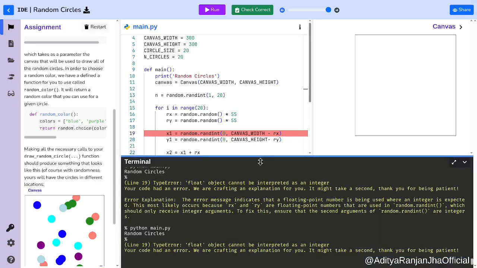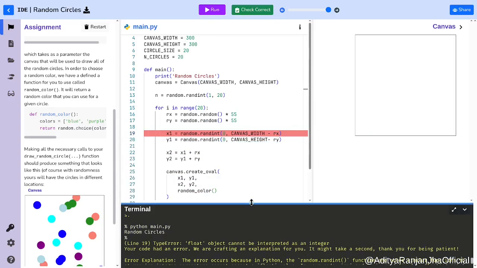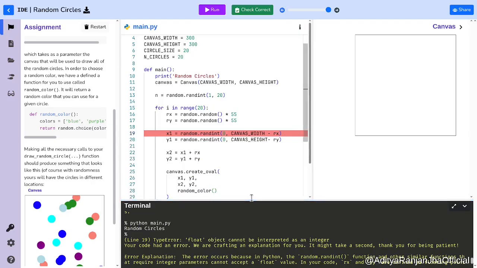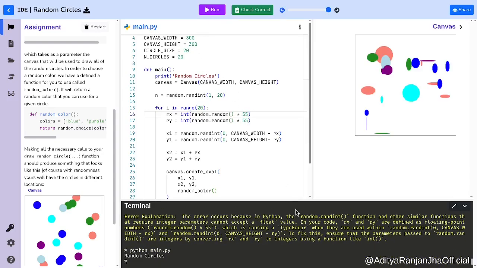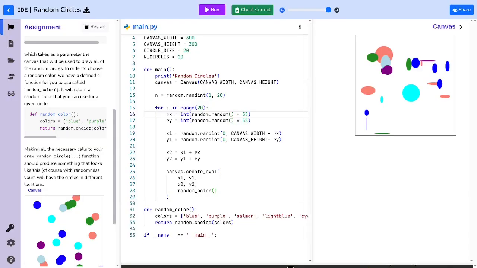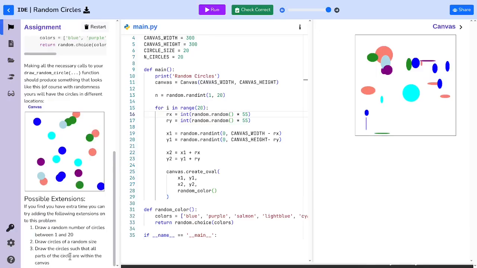Let's see the terminal. It says float object. Okay, so it cannot be a float. So let's make it an integer. Let's encompass all these numbers, and we know about type conversions, so we are converting it explicitly into integers. Now it should work. And it did work. And nobody is going outside of this canvas width. Okay, so the extension is done.